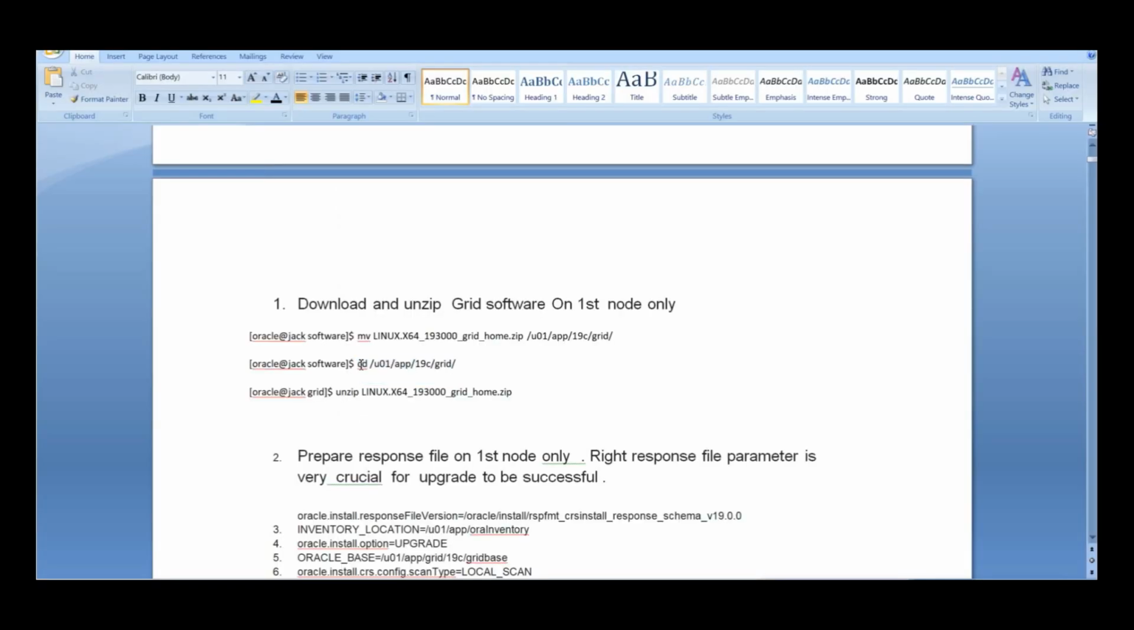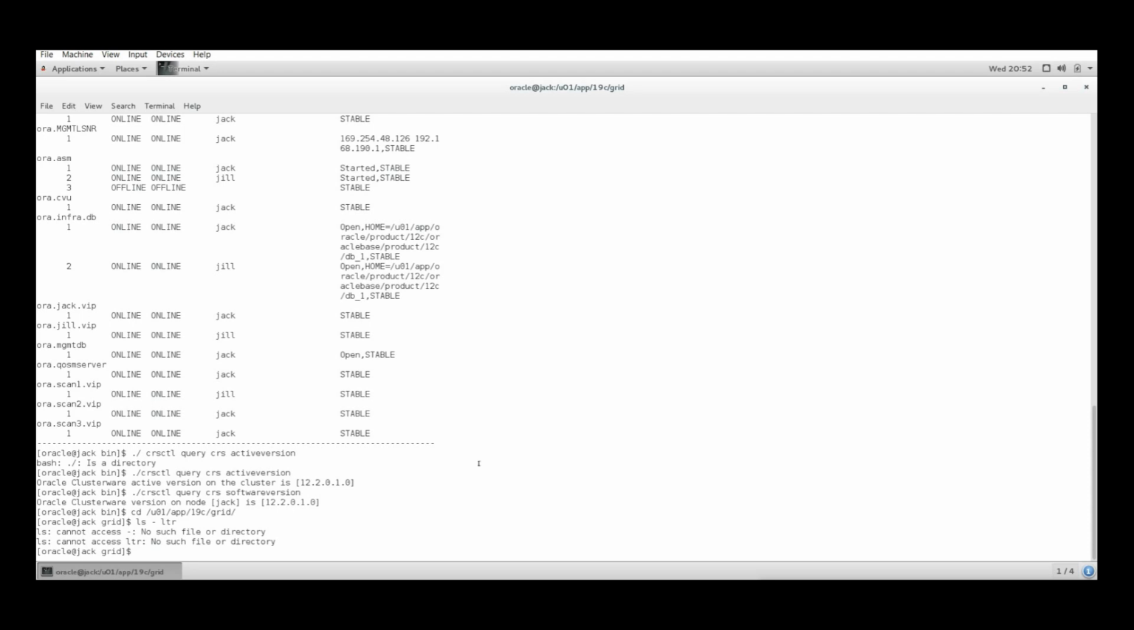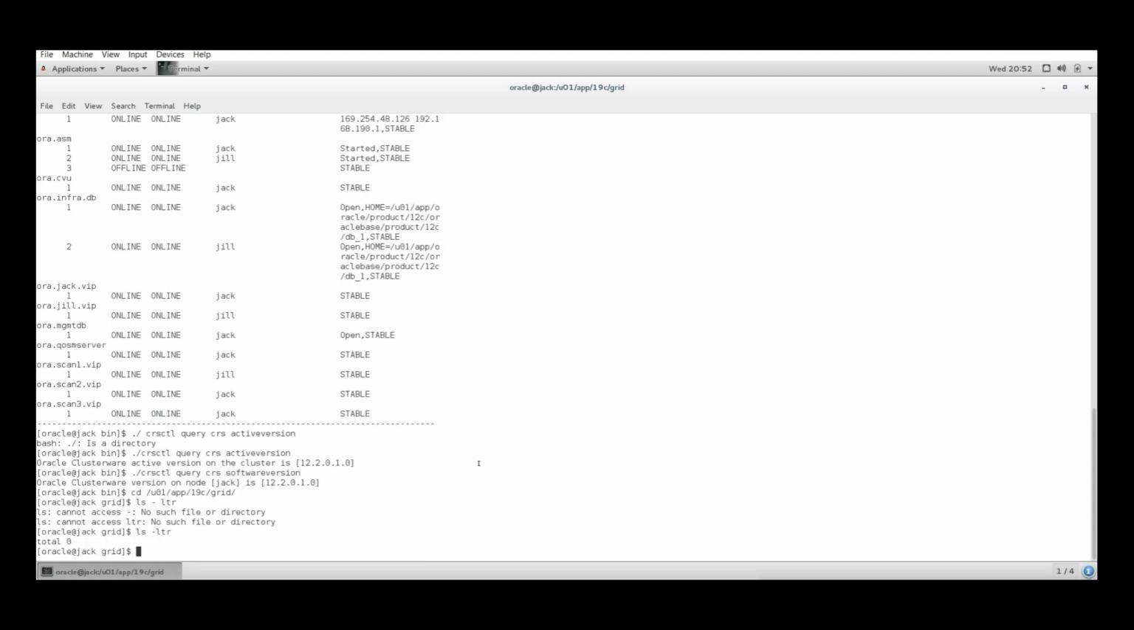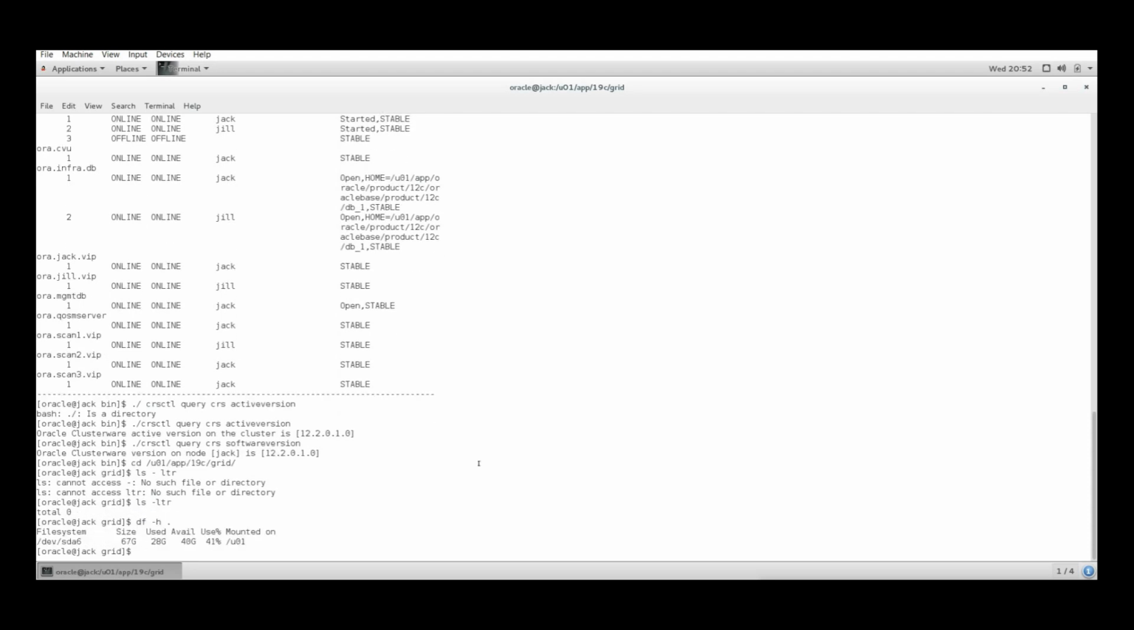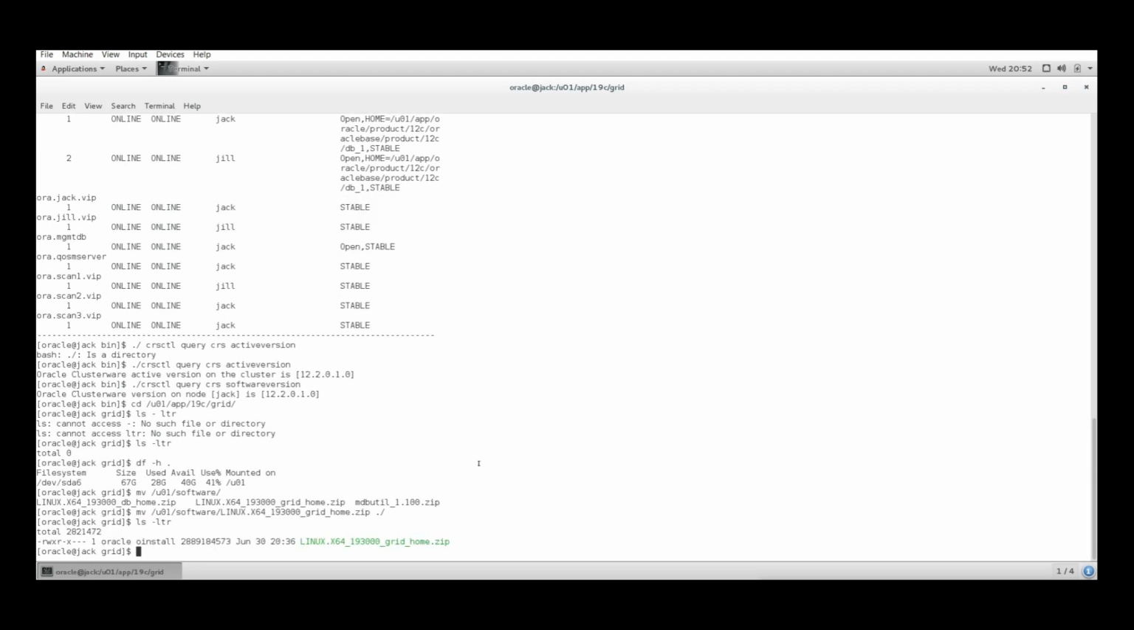What is the step? I need to copy this. Let me see how much space is there. 40 GB of space is there. I need at least 33 GB of free space in this mount point, in both mount points, to proceed, for my Grid home's mount point. So it is currently there. Let me move it to here, and this has been moved, and let me unzip it.